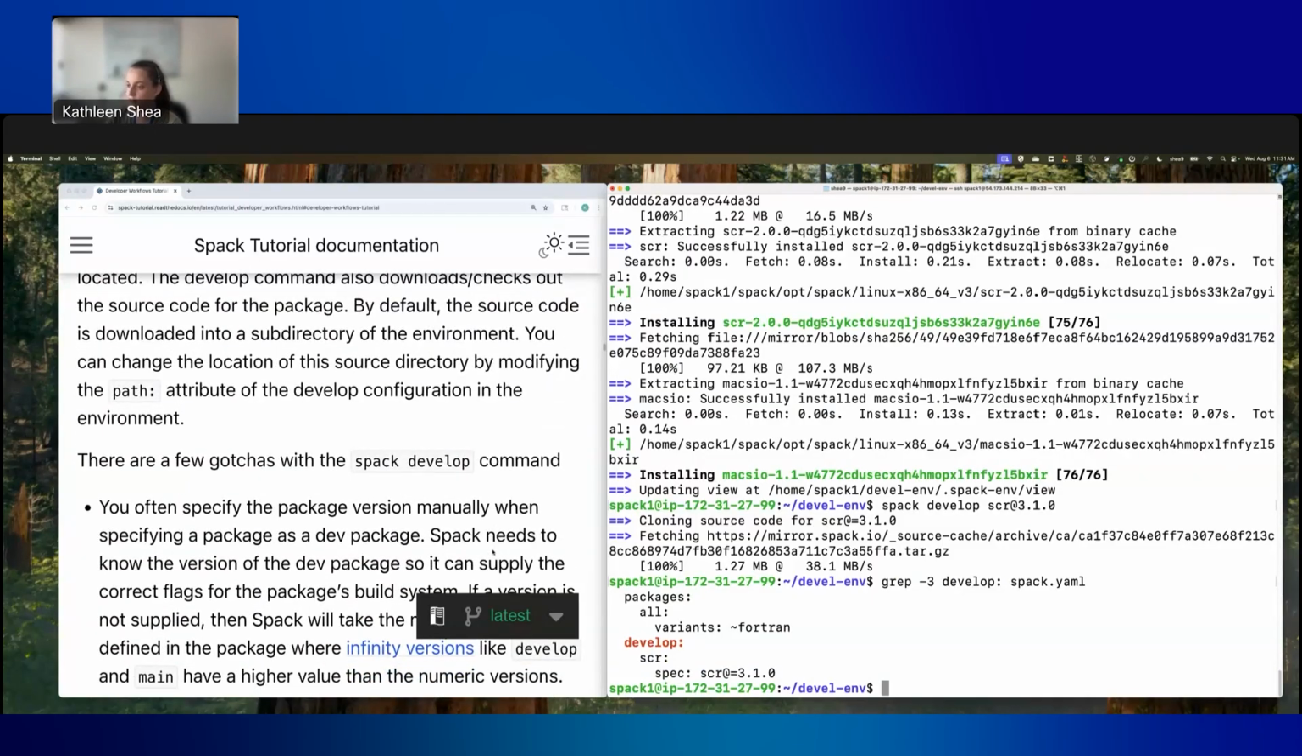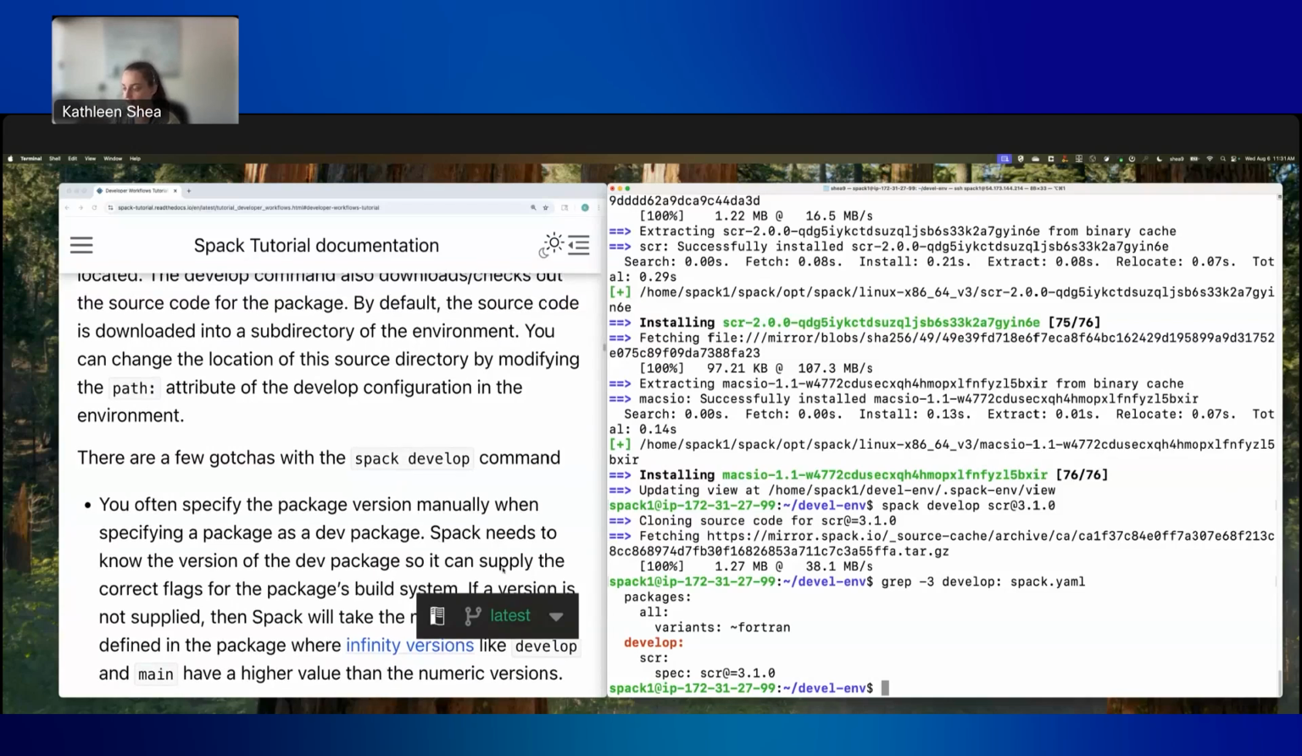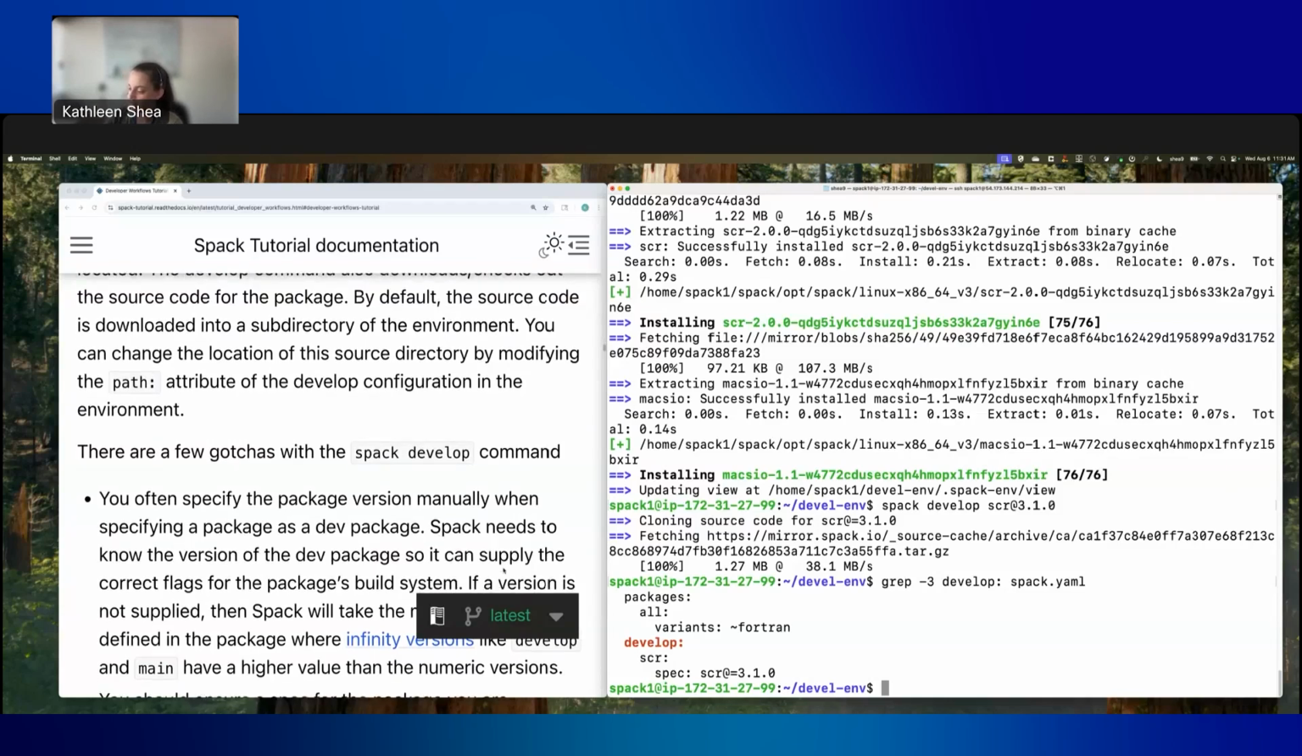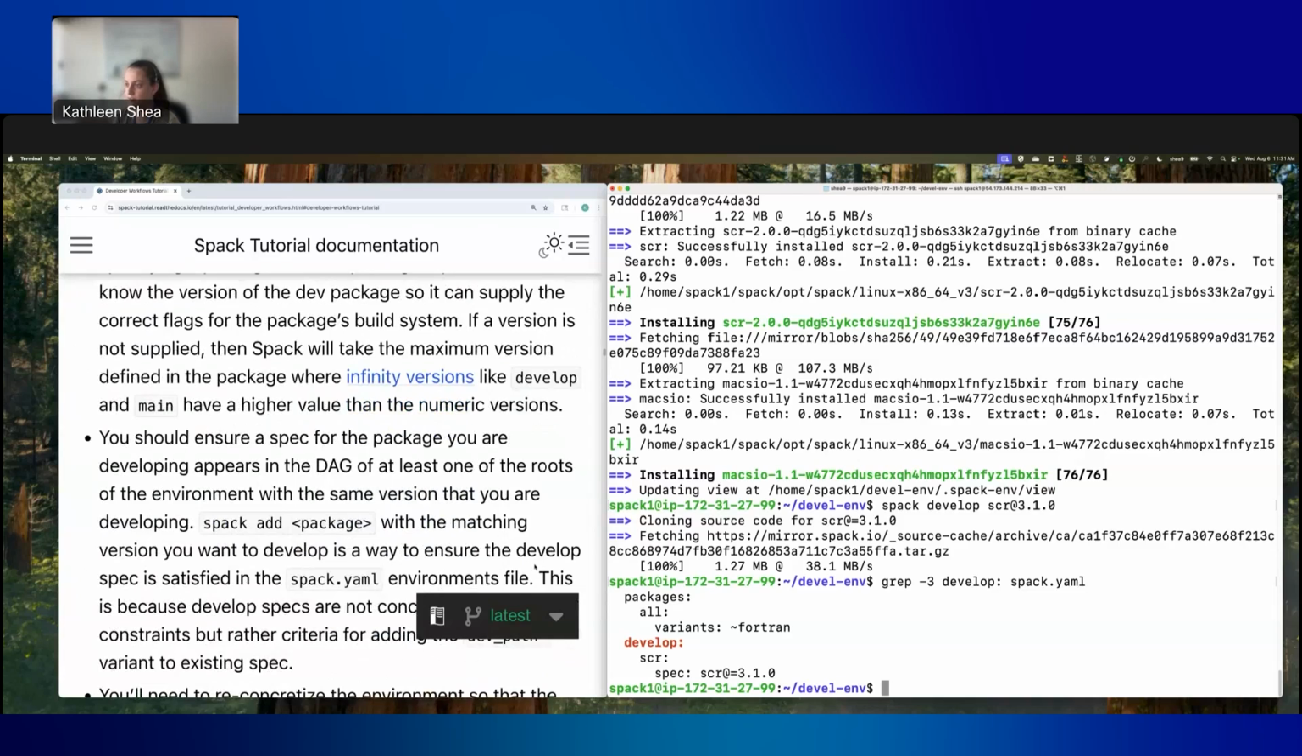The things that you want to keep in mind with running this spack develop command are, first, you want to make sure that the version is specified like we did before, or if you didn't, it'll just go to the default latest version of SCR. You also want to make sure that the packages are in your environment ahead of time. And finally, once you run this develop command, you need to reconcretize after that so that it can update with that development path.